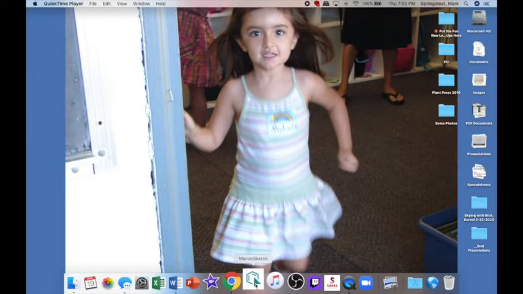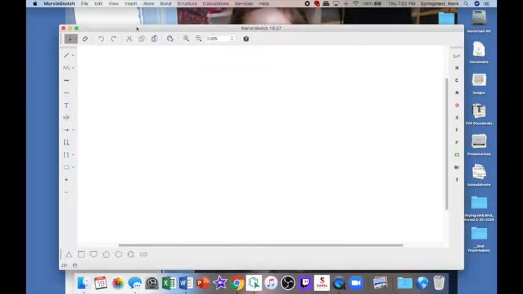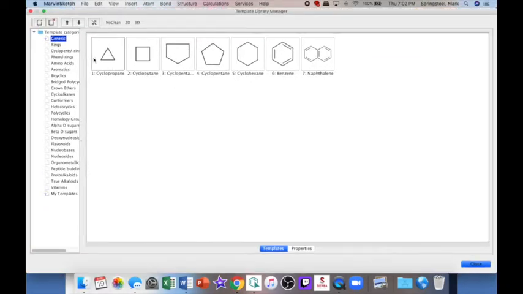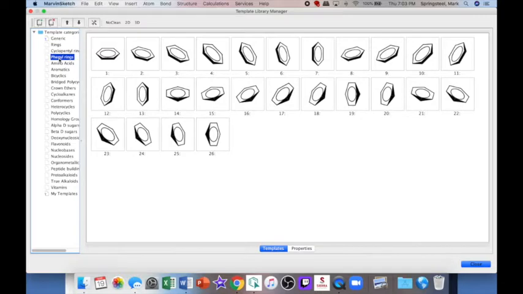Hello. I thought I'd show you something cool with Marvin Sketch. They have these templates you can use. You insert template, and they have generic stuff here, some rings. 3, 2, 6, benzene and naphthalene. Got more rings. Look at that. Cycloheptane, 7, cyclooctane, cyclononane, 9-membered ring. We got some 3D cyclopentyl rings. We'll be seeing these in chapter 15. Then we got 6-membered rings in 3D, which is kind of cool, huh?